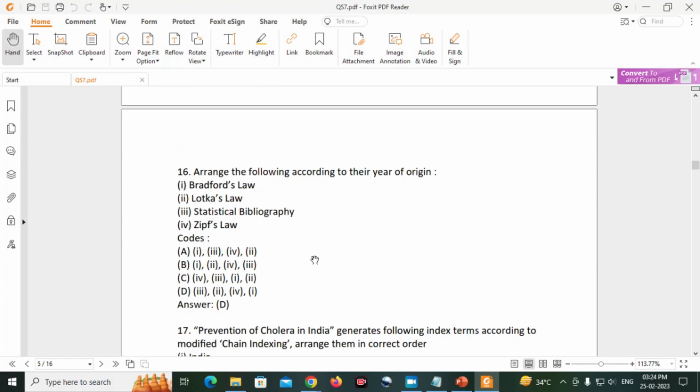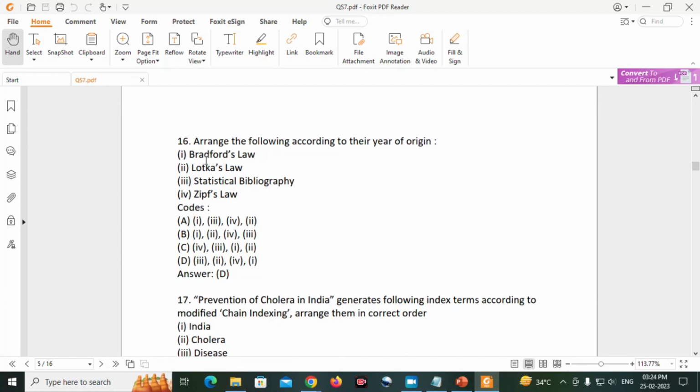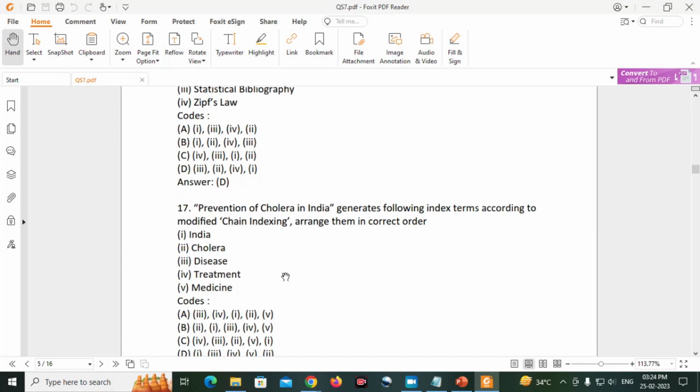Arrange the following according to their year of origin: Bradford's Law, Lotka's Law, Statistical Bibliography, and Zipf's Law. And the correct sequence is D. Number 3, Statistical Bibliography, then 2, Lotka's Law, then 4, Zipf's Law, and 1, Bradford's Law.